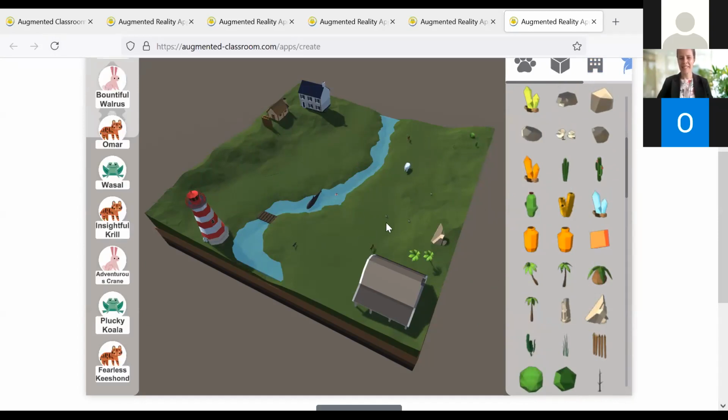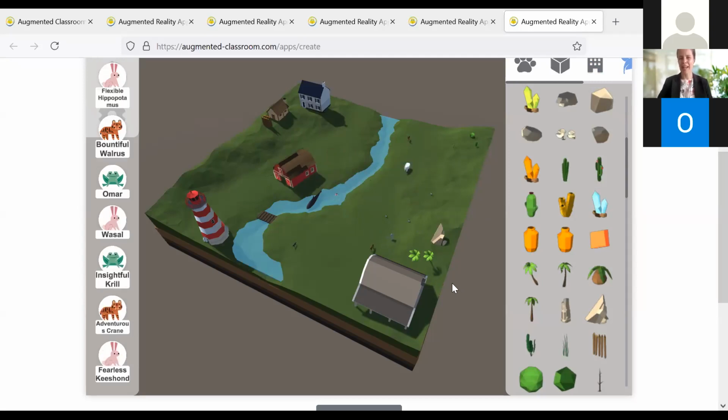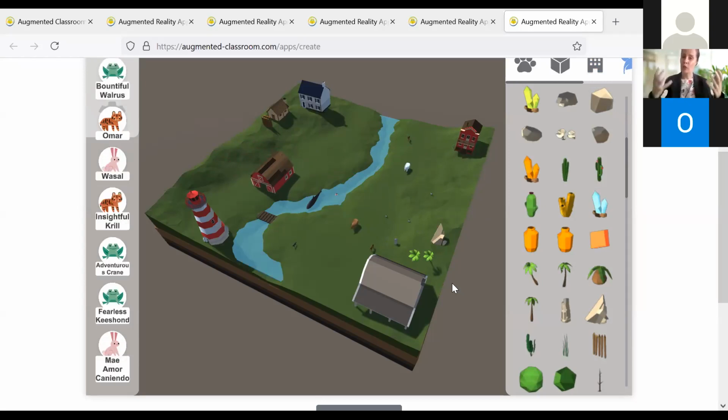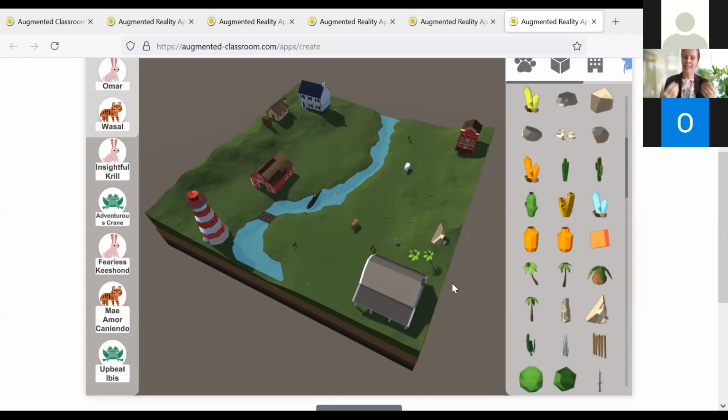And as you can see, there are many people who already moved different objects and put them in. So you can see that we are actually collaborating simultaneously, different people creating environment together. And this is the main benefit of using augmented classroom, because students can work together in teams to create their imaginary or fantasy worlds.